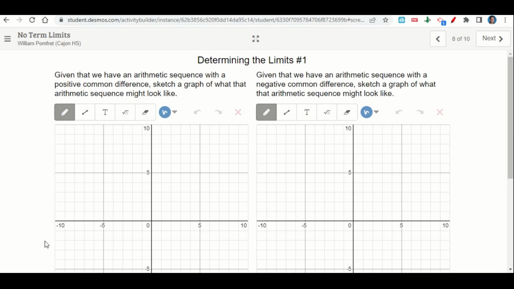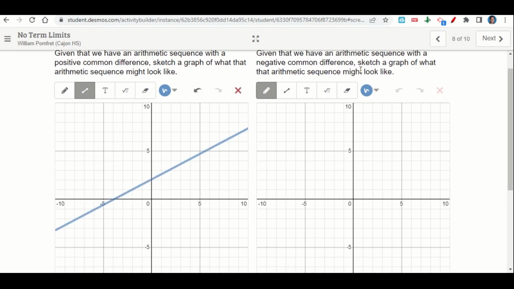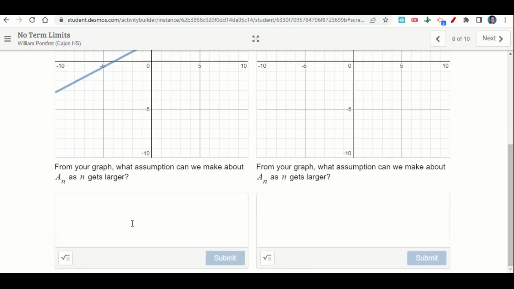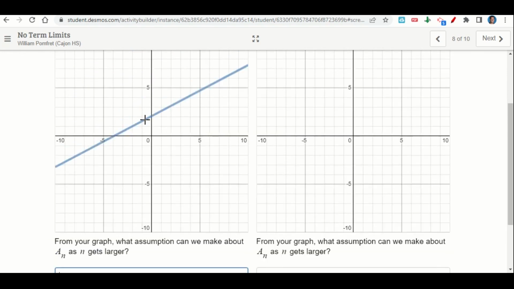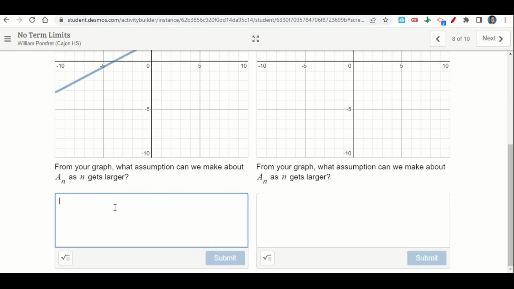what should the graph look like? Well, we know it should be going up then. So we just draw some kind of line that goes up. This time it says it has a negative common difference, so we know it should go down. So we'll draw a line going down. And then you're just going to state what's happening. So as x gets bigger, y is getting bigger here also, right? So as we move to the right, y is going up. So therefore, that's what you would state here.